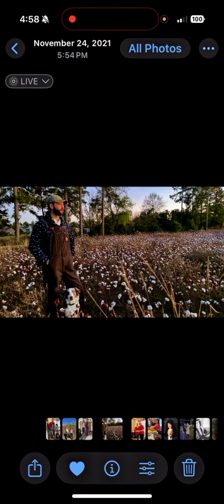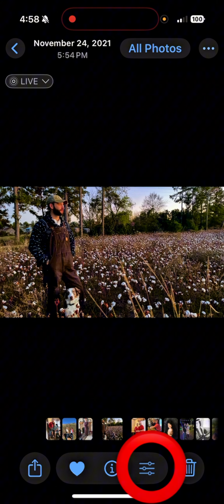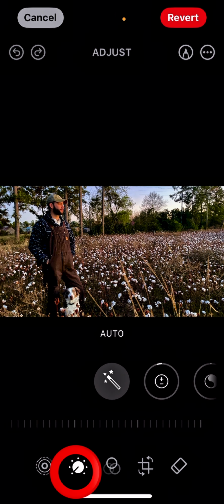All right, what I've got here is a photo of a young man and his dog in a cotton field in South Georgia. And what we're going to do is take this widescreen photo and make it into a 9 by 16 vertical photo. We're going to resize it, maybe even color correct it a little bit. So let's get started. We're going to hit the edit button down at the bottom.